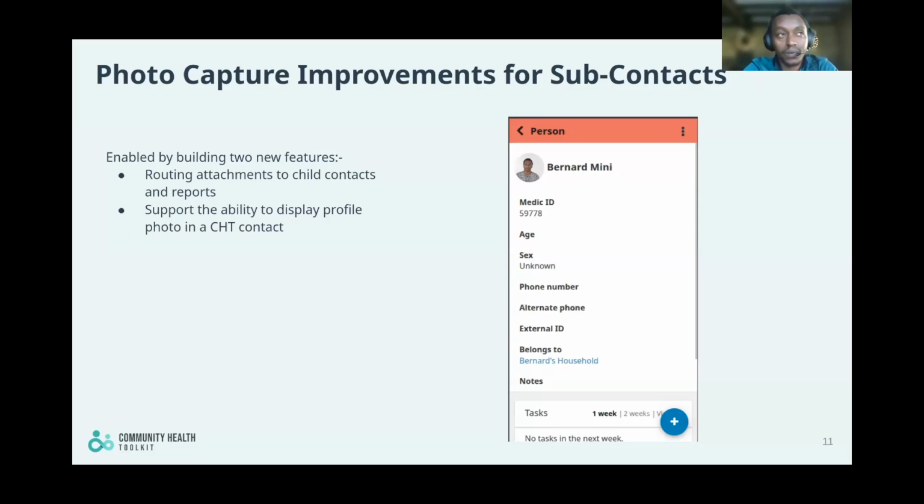The challenge and the problem or the workflow that had been unsupported was where you have child contacts and child documents. Those attachments weren't being written to the correct profile. And so, for example, if you created a household and within it had profile photos, those profile photos will end up in the household as much as you may have intended for them to be attached to the household members.